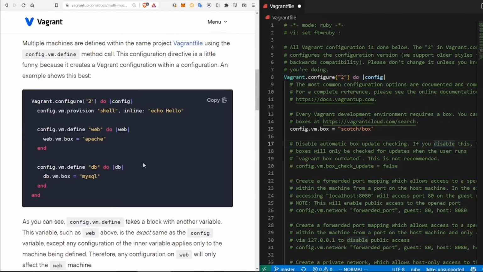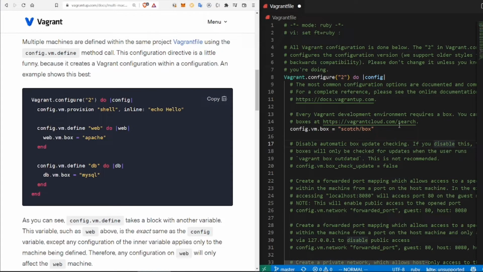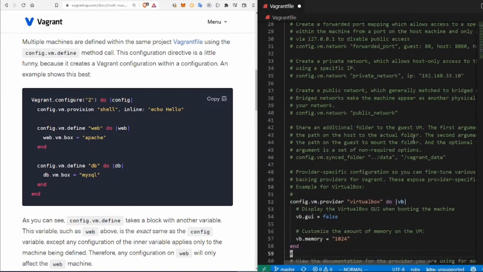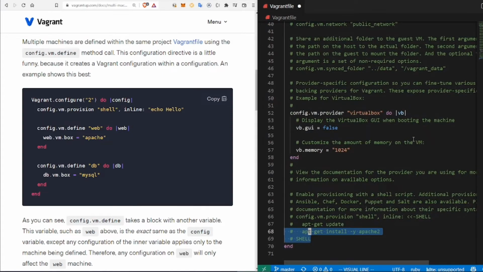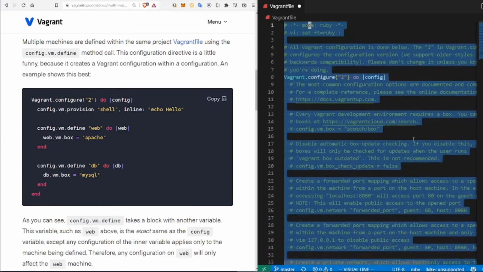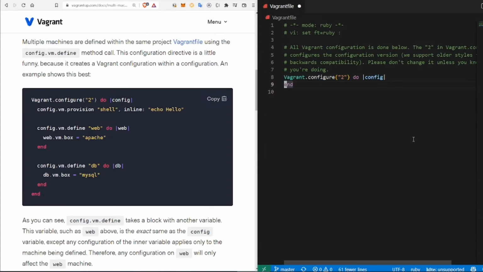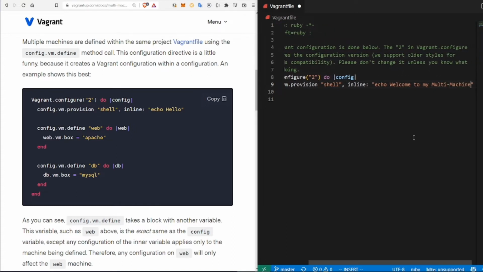So vm.box. We're not going to use this one. And well, you can delete all of this, that's fine. I'll just delete, get rid of all this. And then config.vm.provision shell. This is just to give you a little example. Inline, echo welcome to my multi-machine setup.